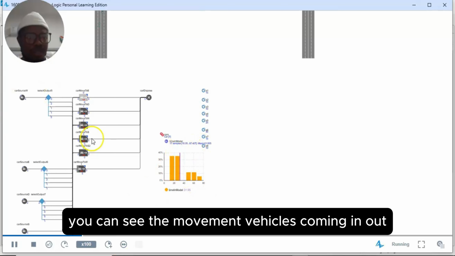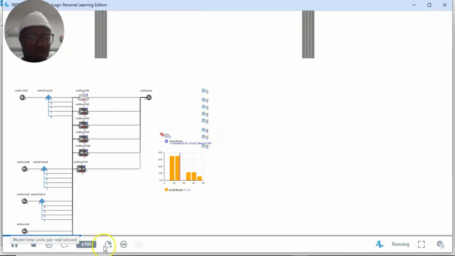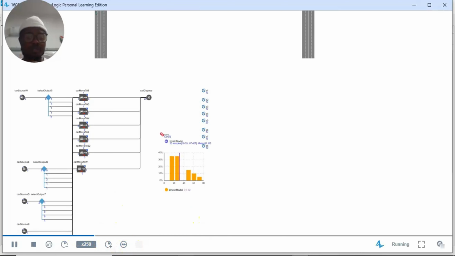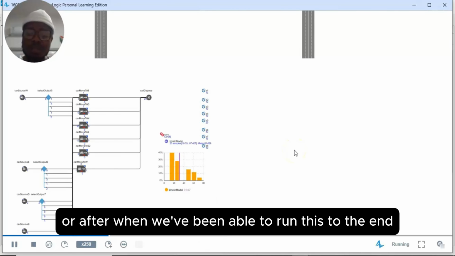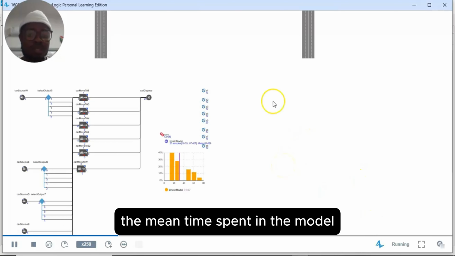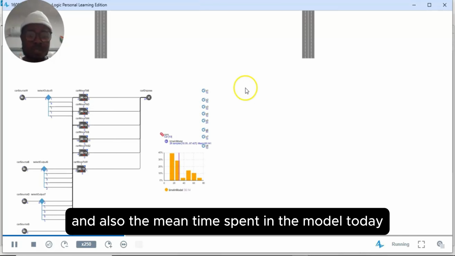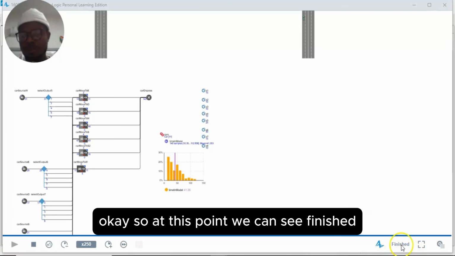You can see the movement, vehicles coming in, out. So these are all the parameters. We're just trying to speed up the whole process. At the end of this, after we've been able to run this to the end, we'll be able to see the mean time spent in the model, the minimum, the maximum. Okay, so at this point we can say finished.